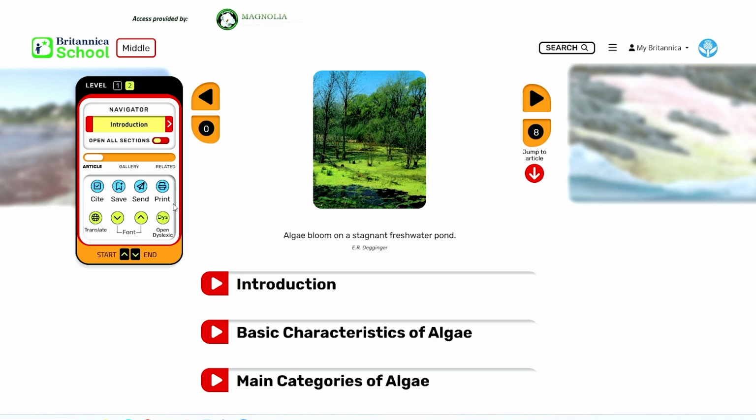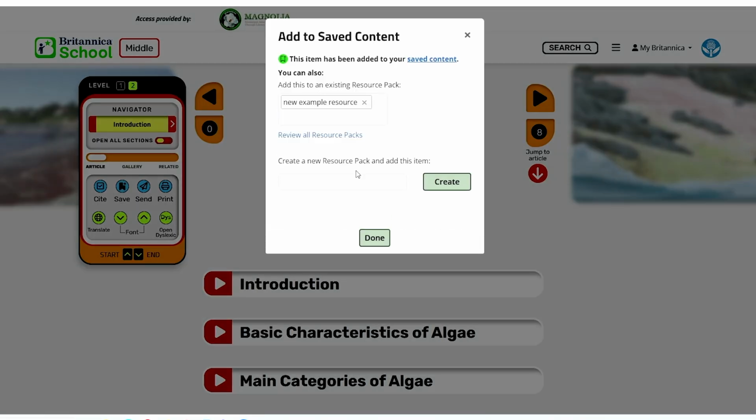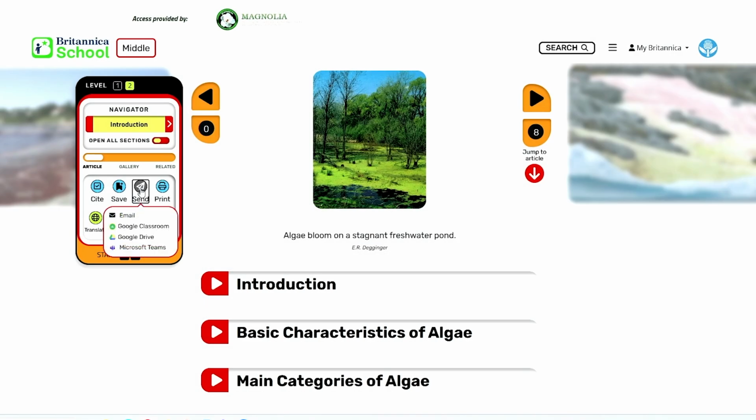And then you have your blue buttons, which are your function buttons, things like cite, save. Again, we can save this to our resource pack.